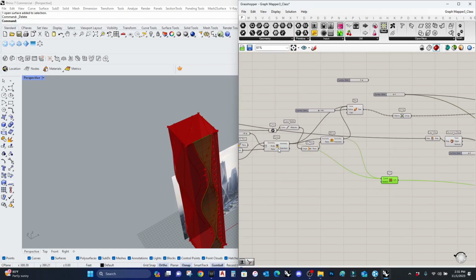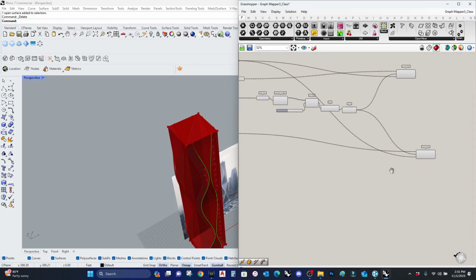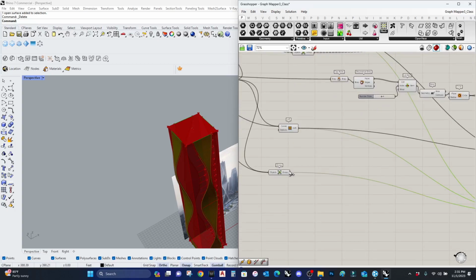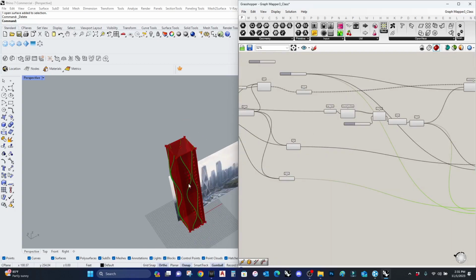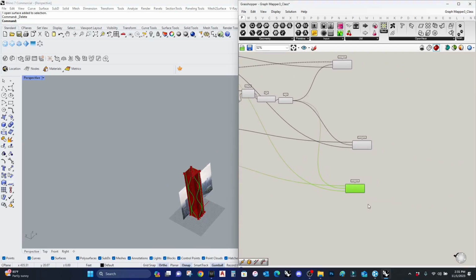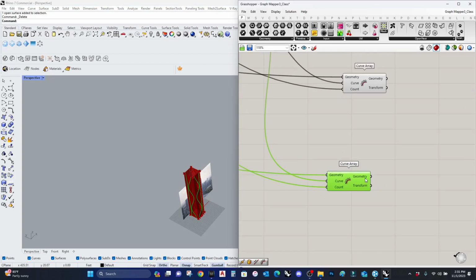And then the next thing I want to do is I have these curves. I want to group these curves because I also want to rotate them. So curve array. Okay, and then I want to loft them, so let's go geometry. Let me flatten. Whoops, nope, I don't want to do that. Let me flatten this.